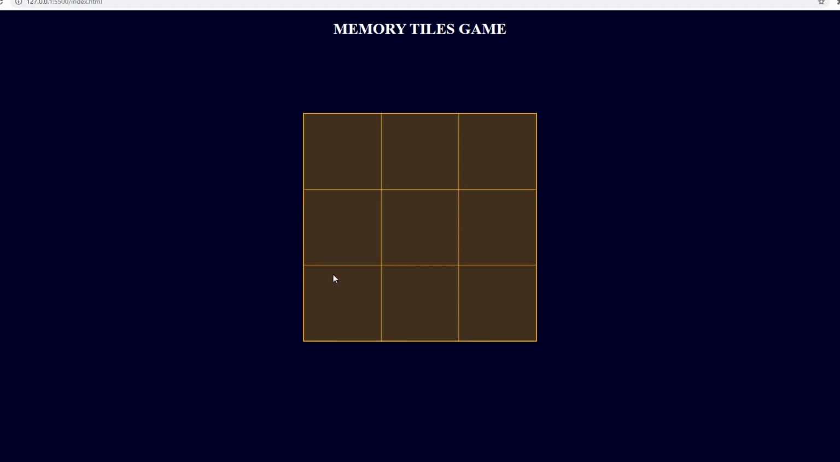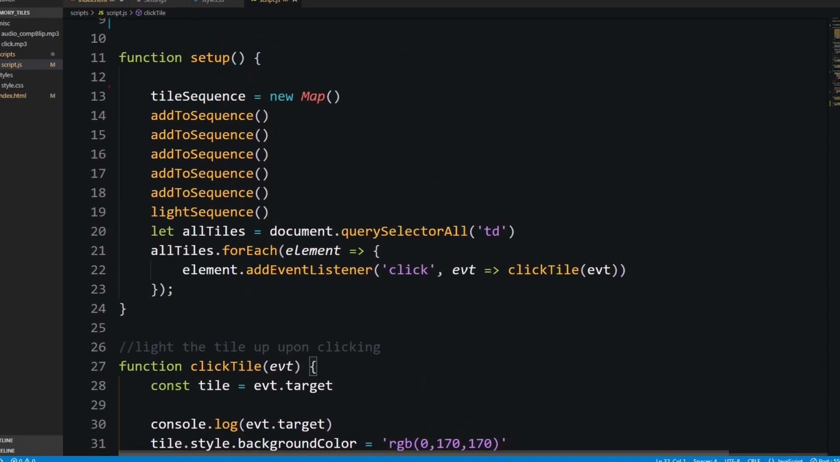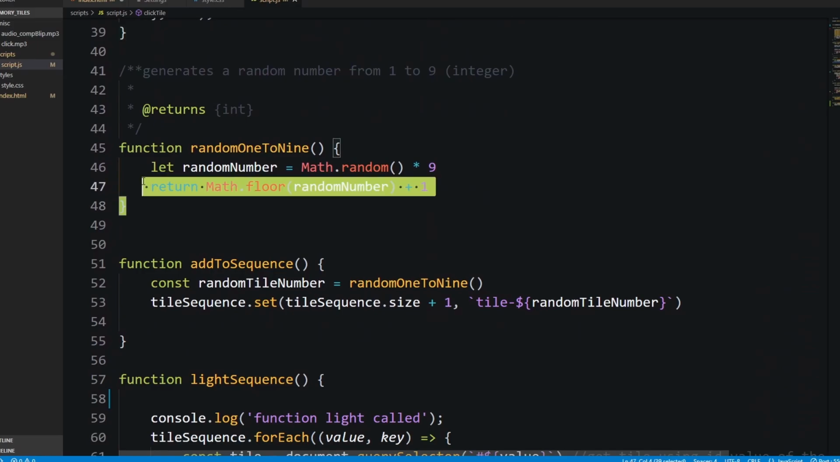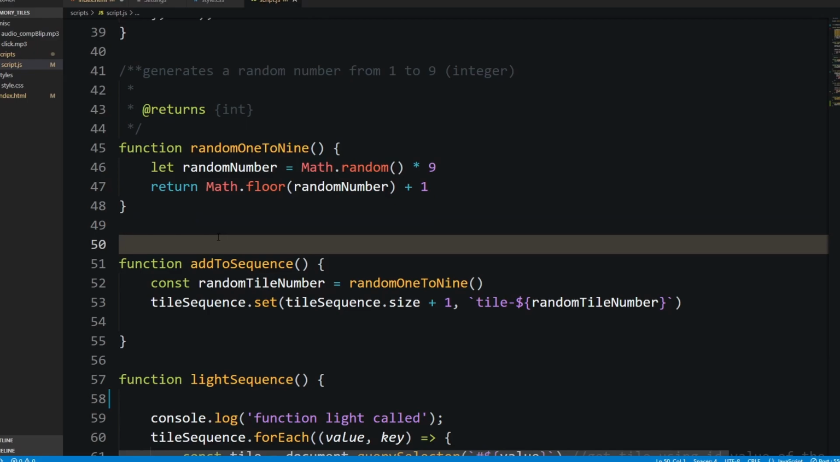So click it, it will light up blue. It uses the event. I've added it to each button. This one generates a number from 1 to 9, inclusive, which will be called when it generates a random tile.